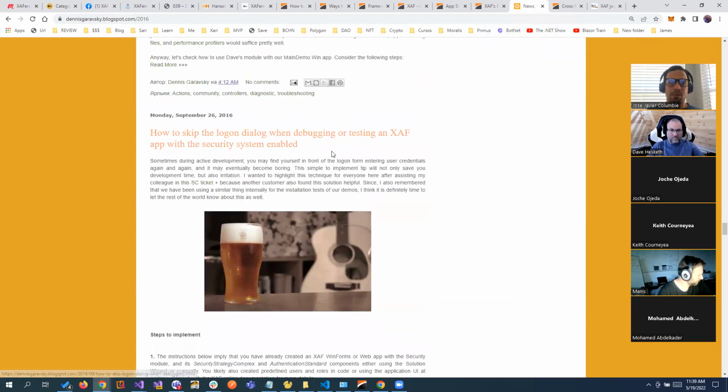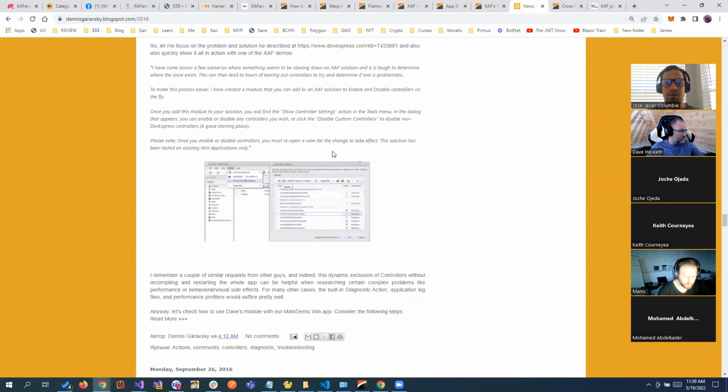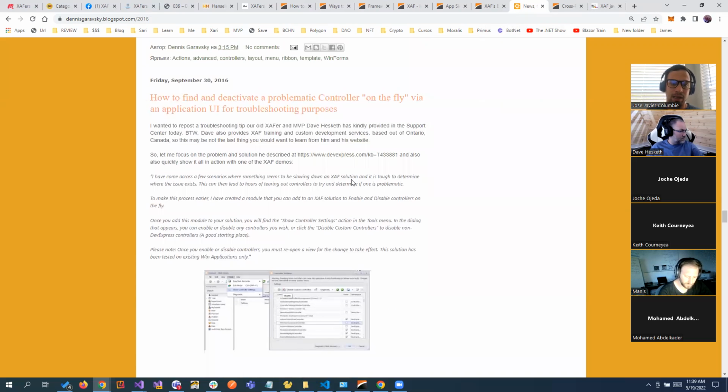Right here, how to skip the logon when you are debugging or testing. I think that all of us, while developing, every time we have to run the application, have to log in. So basically this shows you how, if you are in debug mode, in active development, you can just skip that, authenticate your user in code, and keep going. If this saves you 30 seconds, at the end of the day, when you are developing, it does add up.